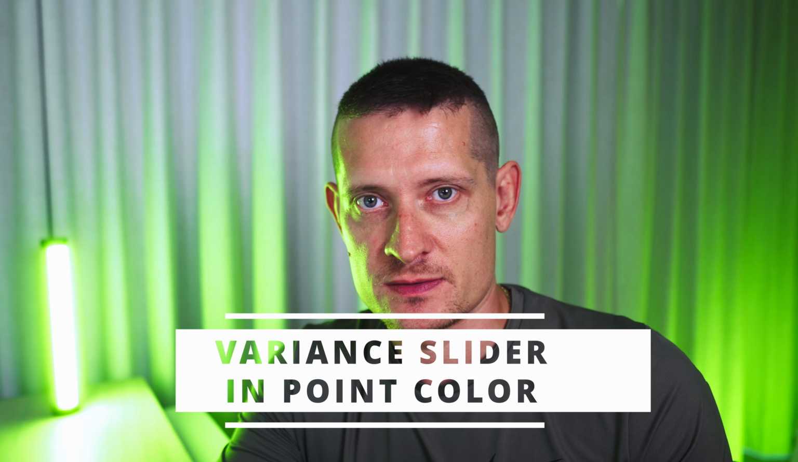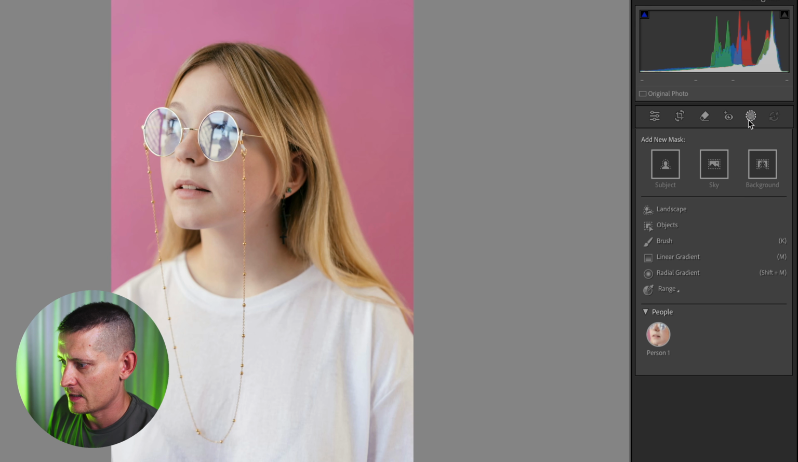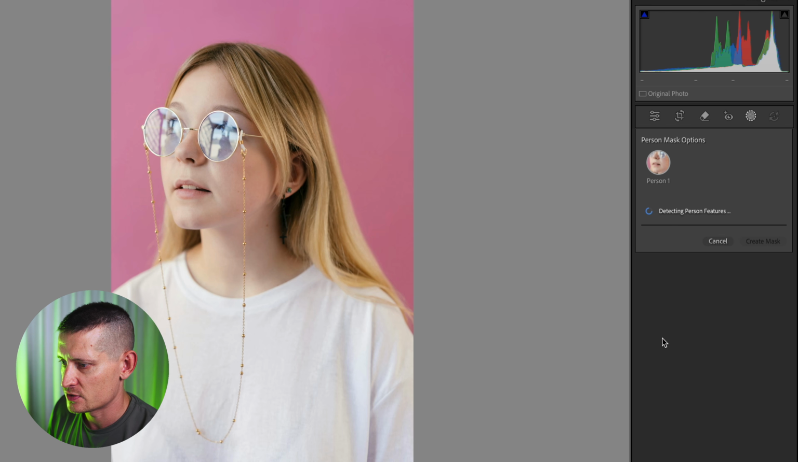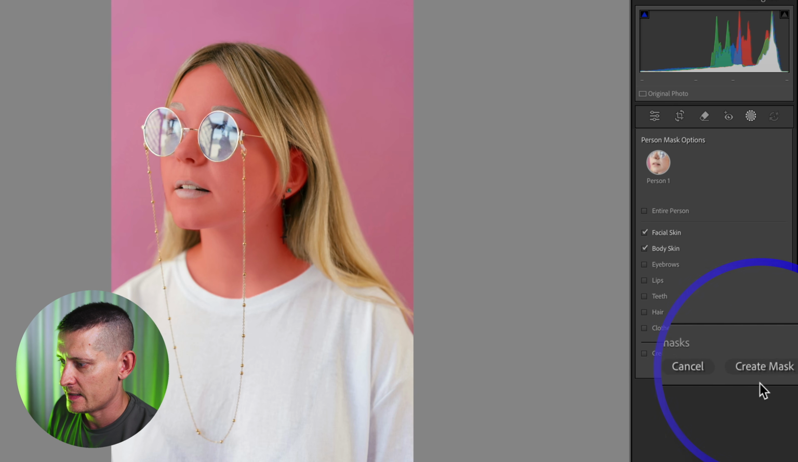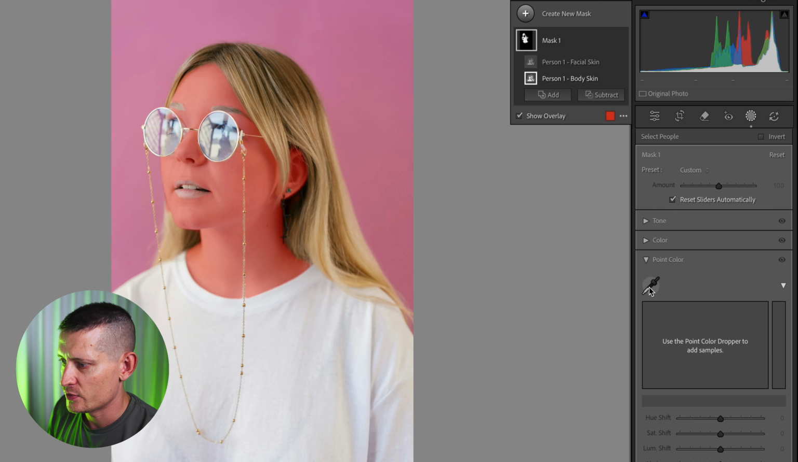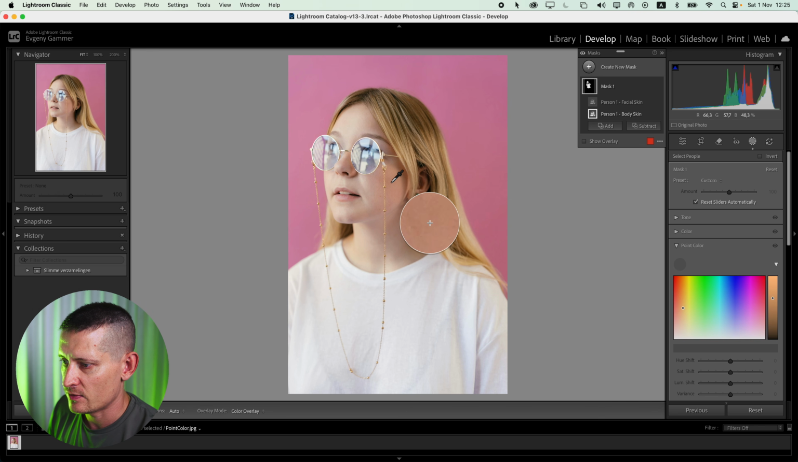The next new feature, and I think this one is pretty cool, that is the point color variance. With this one, you can really fine tune a color in your image. This feature is available in global adjustments and also in masking. So where I want to go is I want to go to masking, and then I will select people, person 1, and I want to select the facial skin and the body skin. And then I will create a mask. And in point color, I'm gonna select this sample point color and I will click on the skin tones.